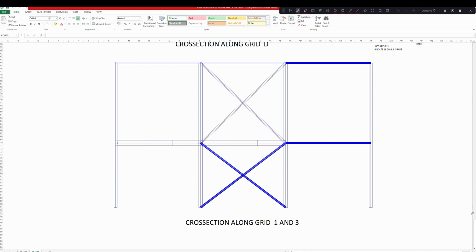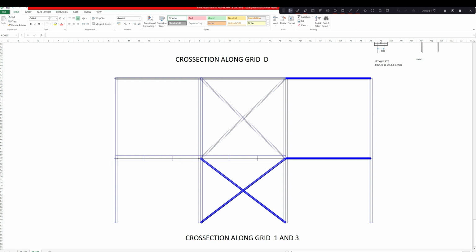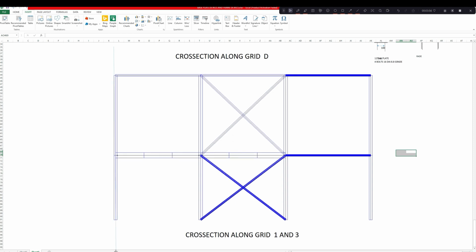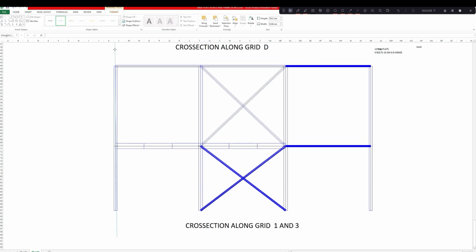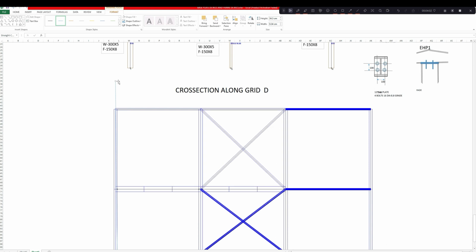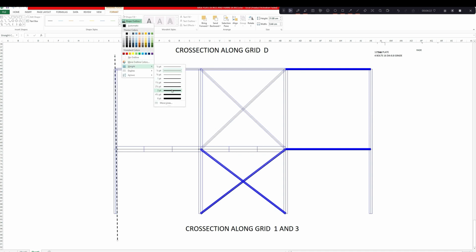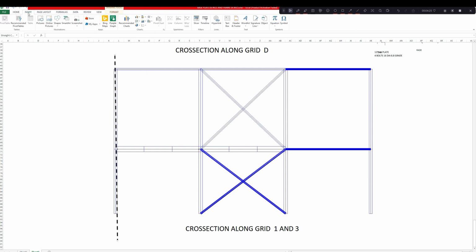Now let us put the grid line as well here. Go to insert, shape, let us take a line. So putting this will help the draftsman not to be confused. Format, shape outline, dashed line, black, weight. See this.